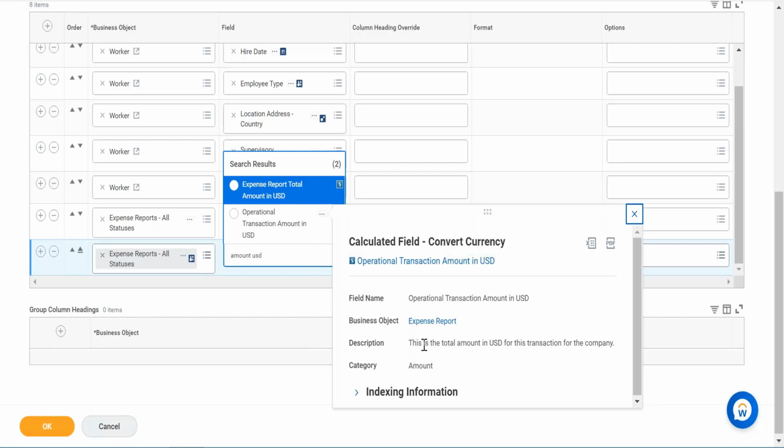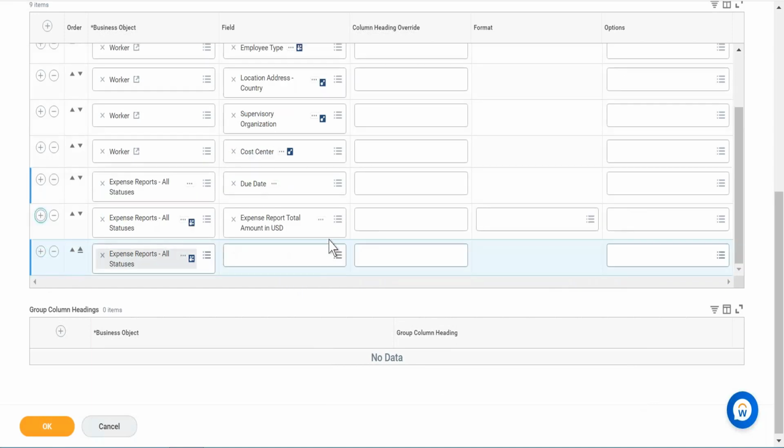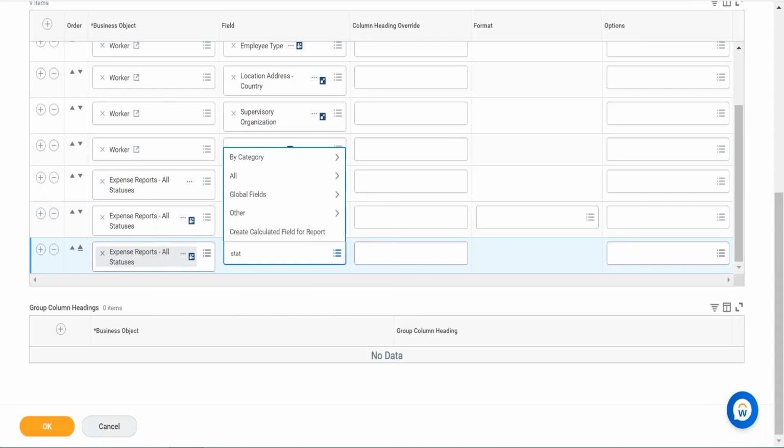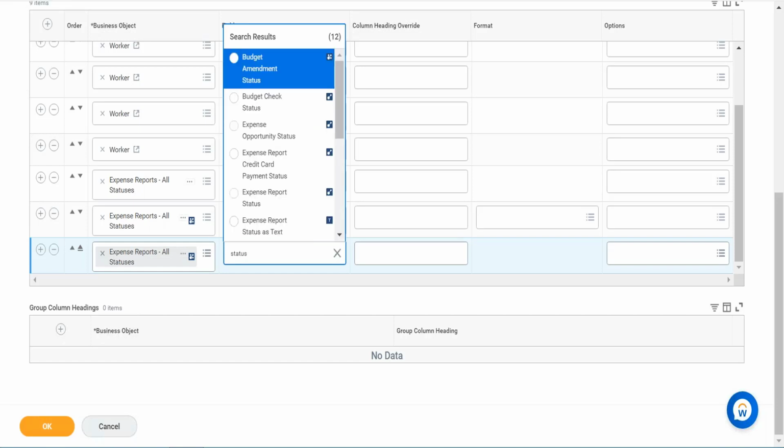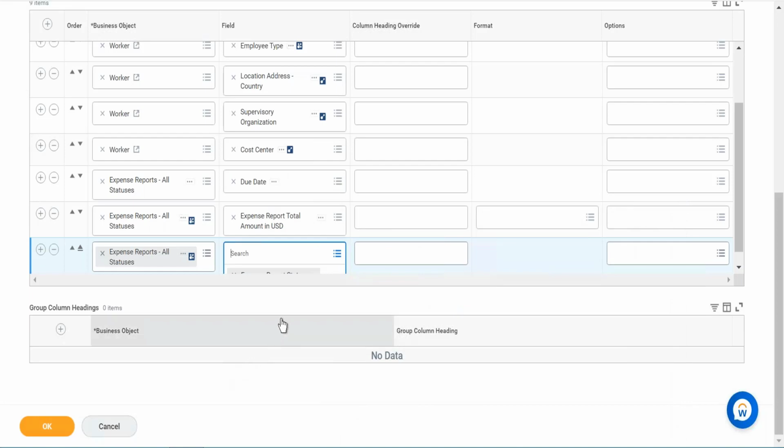Okay. Then the second field here is total amount in USD for this transaction. I'm not speaking about company here, so I'm hardly concerned about that. The third field that I'm concerned with is the status field. Basically, if the expense report has been approved, cancelled, declined, what status? Let me see if there's a Workday delivered status field built on expense report. I'm not concerned with anything related to budget, so this really doesn't fall. I can see something close to expense report status here. This happens to be a delivered field. It says current status of the expense report, whether it's in draft, in progress, cancelled, or approved. Yes, this is what I'm looking for. So I'm just going to pick up this particular one.